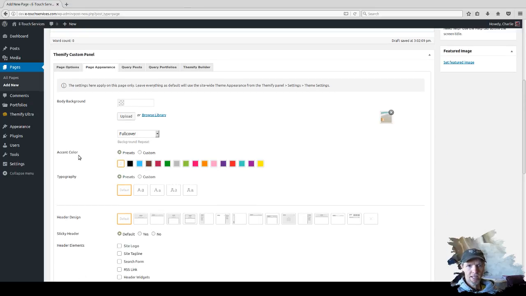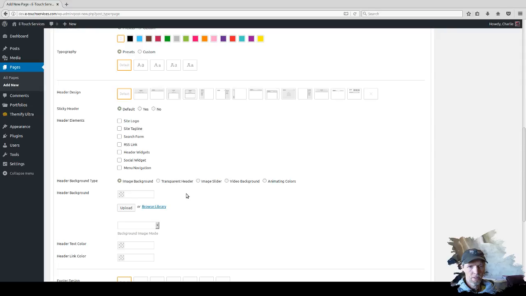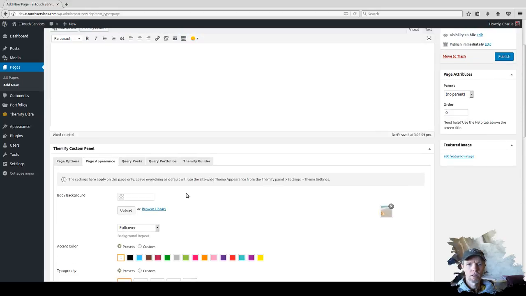And then we have the accent color, default, and whatever we want to do there. Okay, so for now we'll just leave all this like this right here. The header design, let's see here, header design default. We'll just leave the default for now. Let's just get into the page stuff. Okay, so I'm just going to go ahead and publish this for now.